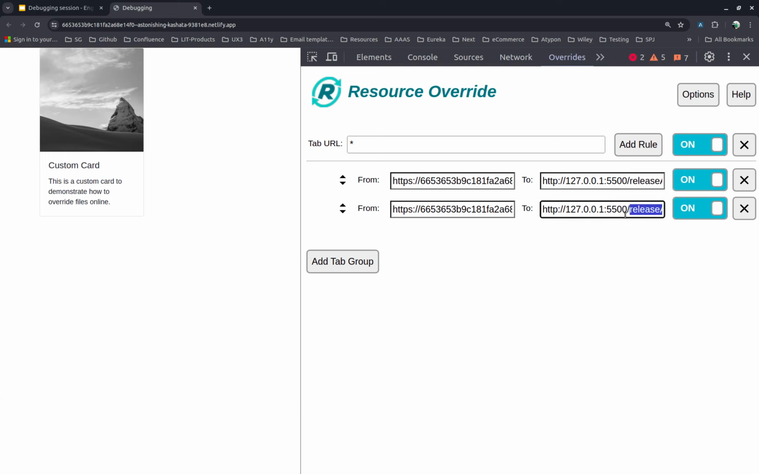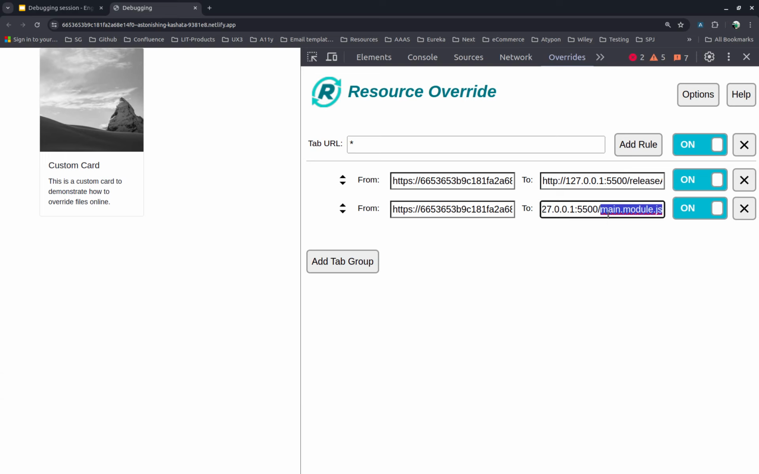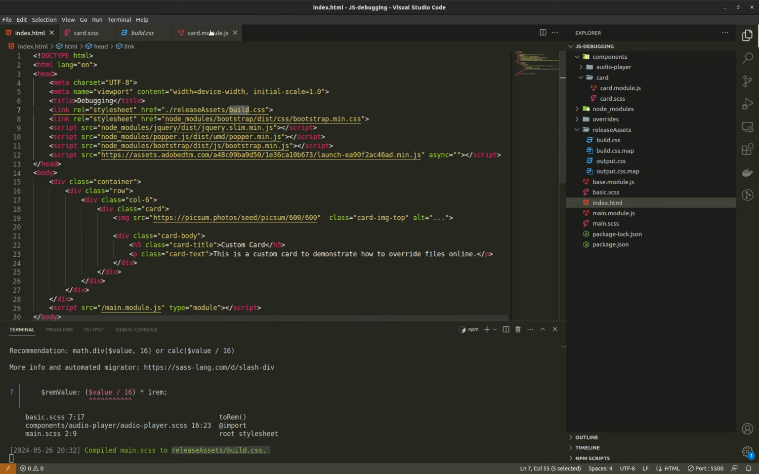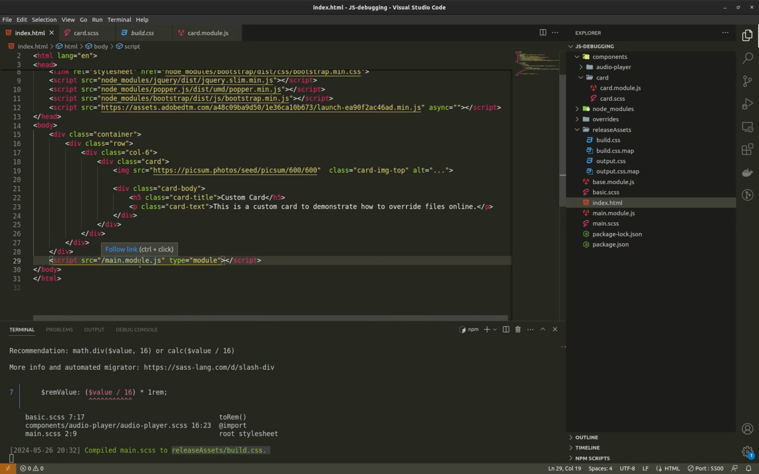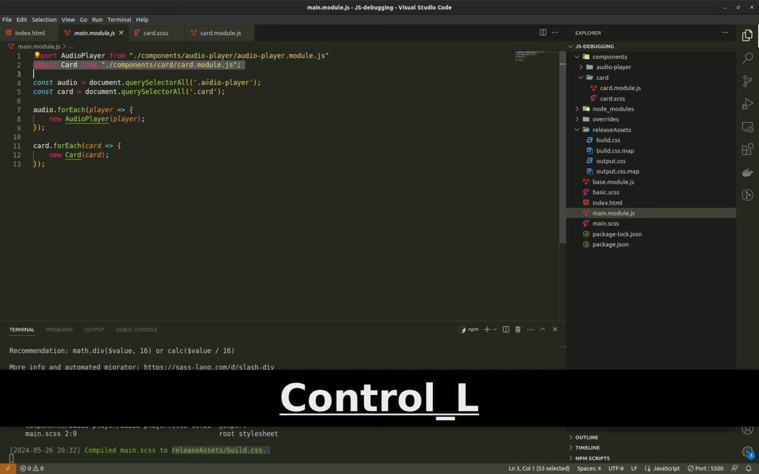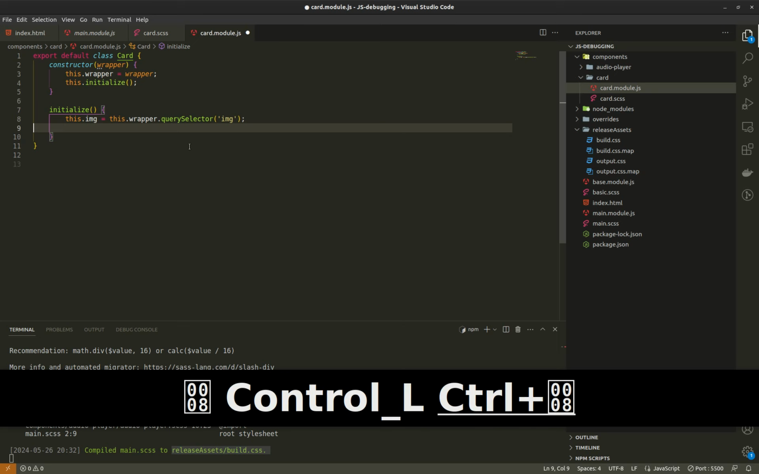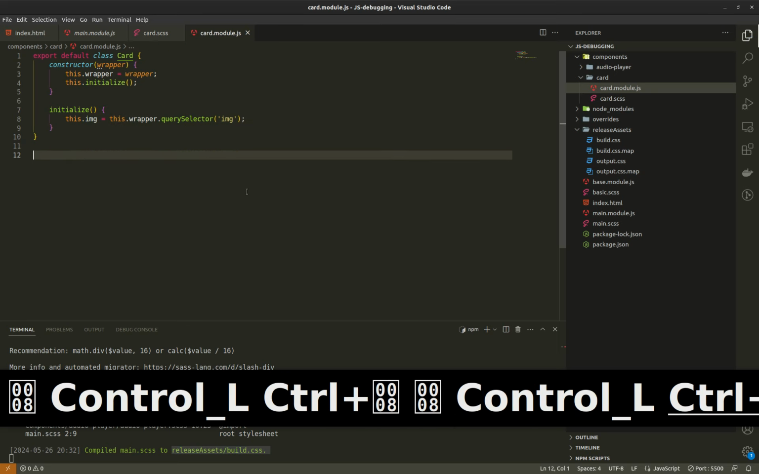So this is now, I don't think that we need to point to the release asset. It's just served here into our root directory. So now if we go into our code base, here we have this main.module.js. If we go to it, this just loads the card component that has this bug. So if we go into the card module, here it adds this filter class to it. So we don't want that. We can just try to remove that line, and we hit save.